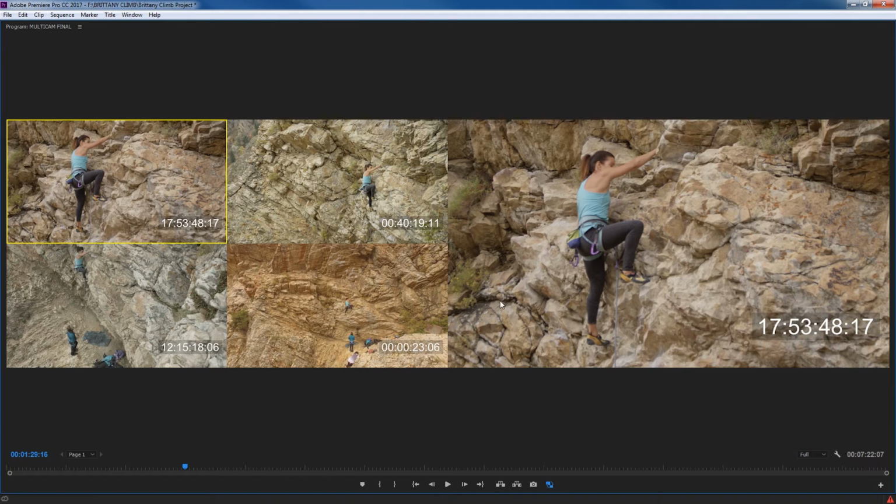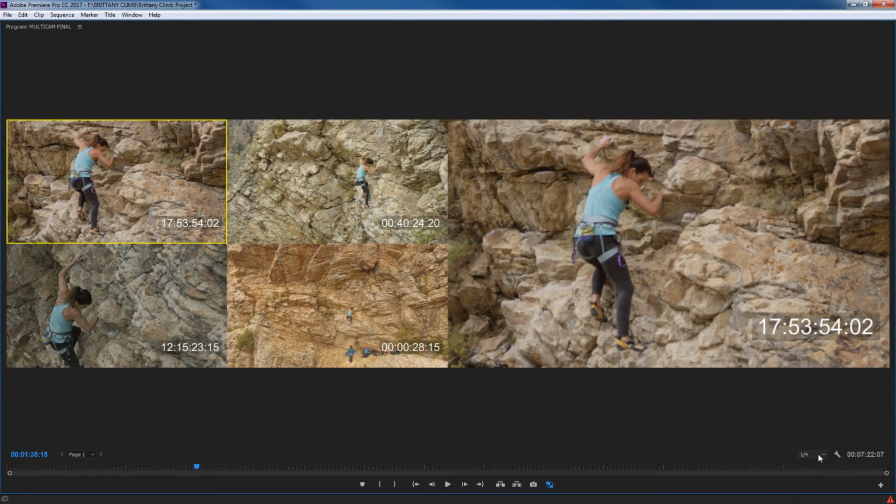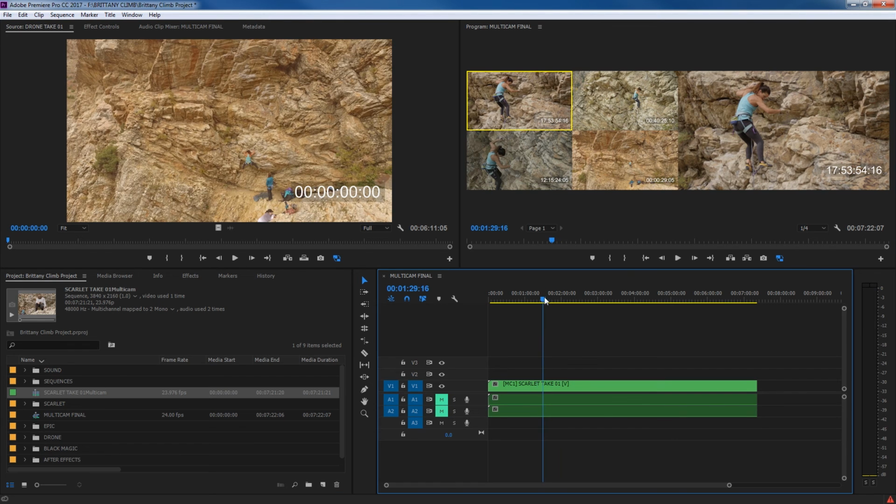Let's tilde over this window and kind of play through this and take a look. Everything playing in sync, and if you need a little extra speed, you can actually click this and tell it to show 1/4 of the quality, and that will help as well. All right, so now we can start doing our multicam.